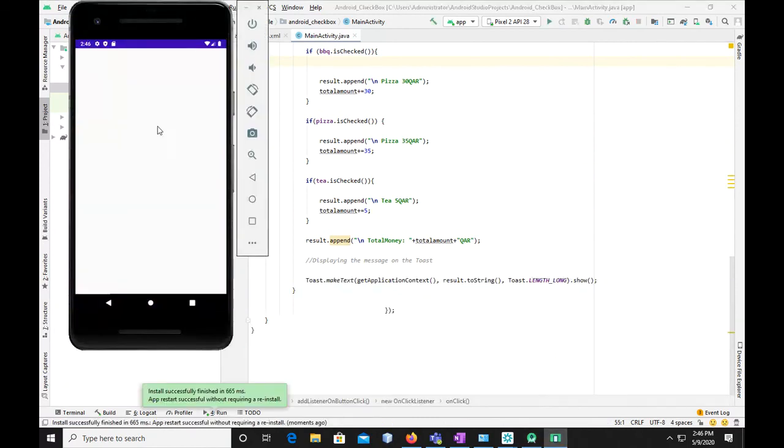Yeah, I see it. So you can see when you refresh it, suppose that I just click on BBQ, I will select an order. You will see selected items, pizza 30, total money is 30 Qatari Riyal. So you can see order. When I order all the three, you can see order, it's 30, 35, and the total money is 70 QAR. So this is the toast which comes out every time when you select any item.